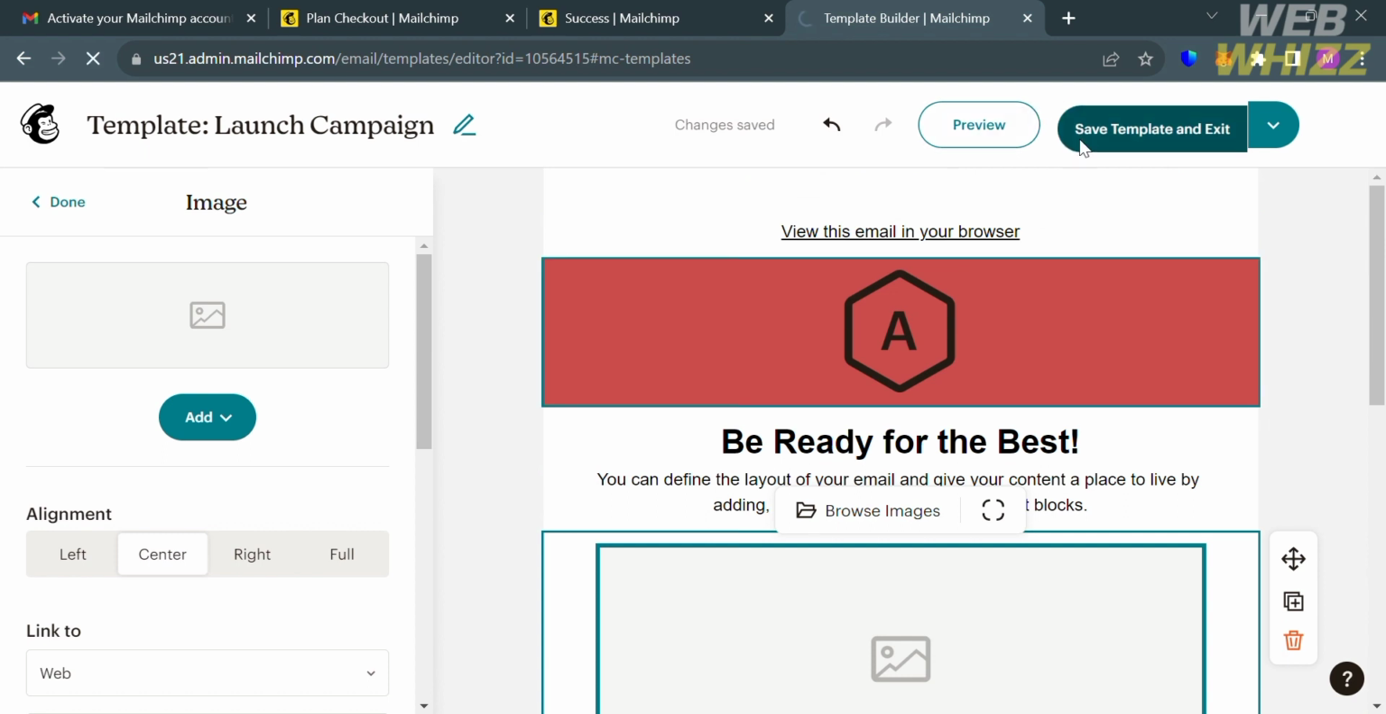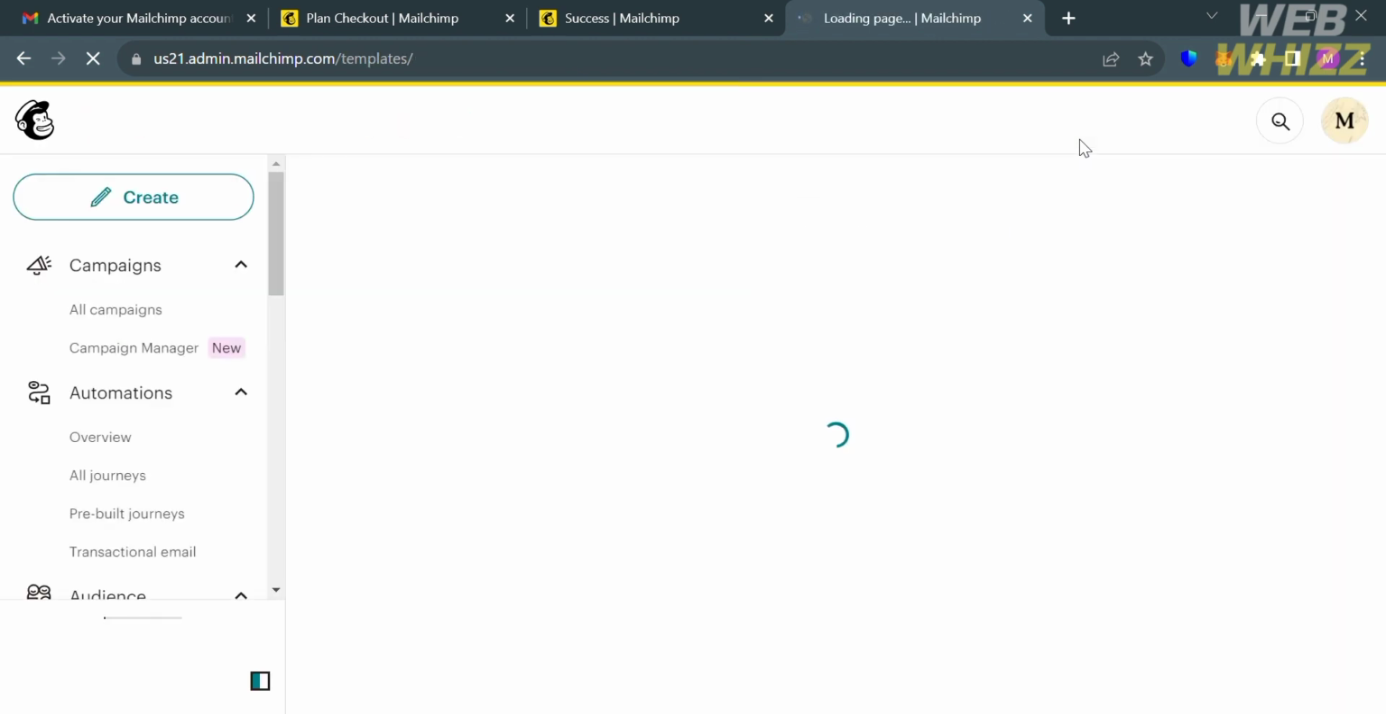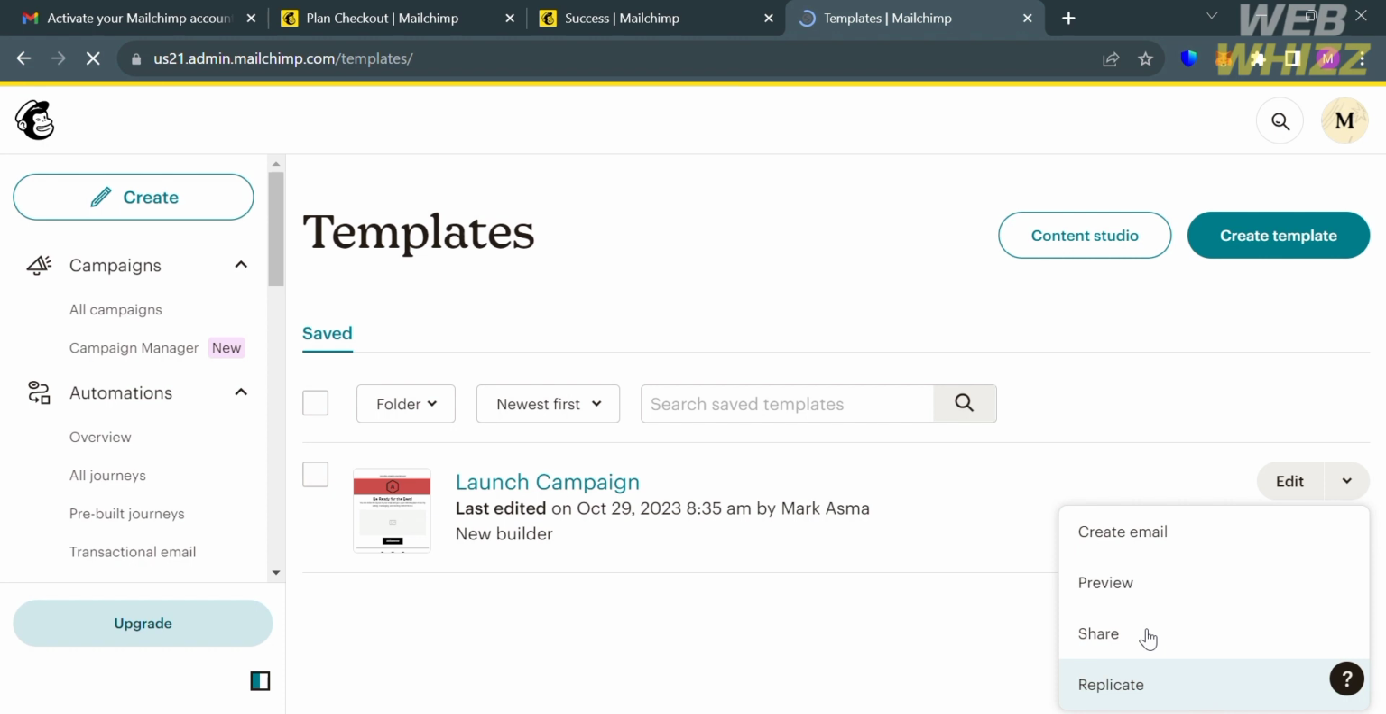And now, to save the changes, just proceed by clicking this button on the top right corner. And upon doing so, you will be directed on this page. And by simply clicking this arrow, you'll be able to create an email, preview, share this template, duplicate, and even create an email to it.